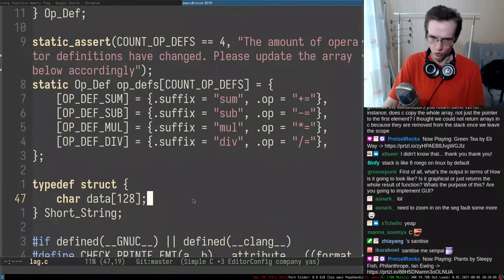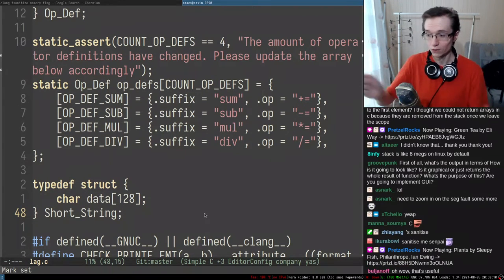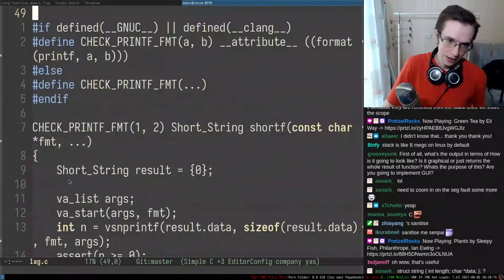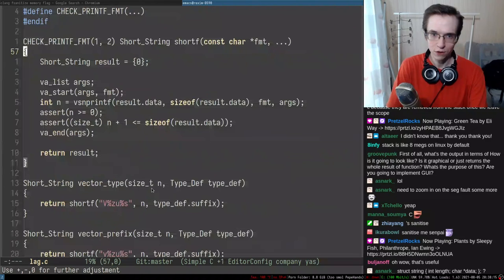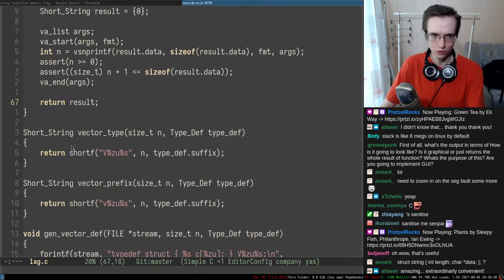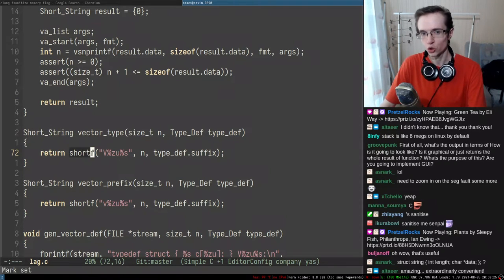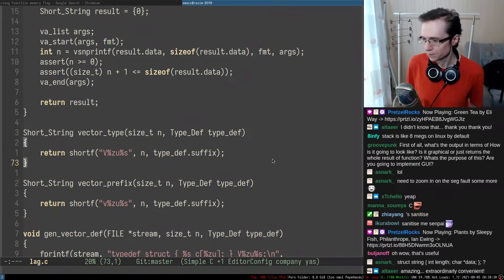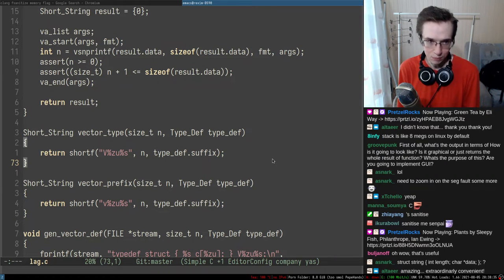So if you know for sure that you have a lot of small strings that you pass around and that you generate, this is so incredibly useful. And I also created a function called shortf that uses printf format to generate such short strings. Now you can do something like a vector type, return shortf with this format, and it doesn't require any memory management because it's a short string returned via the stack. So yeah, it's very convenient, and I'm surprised that not that many people talk about it.